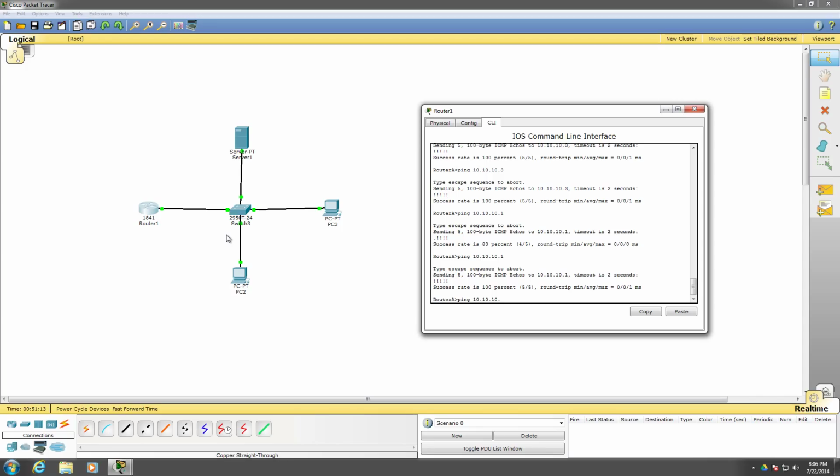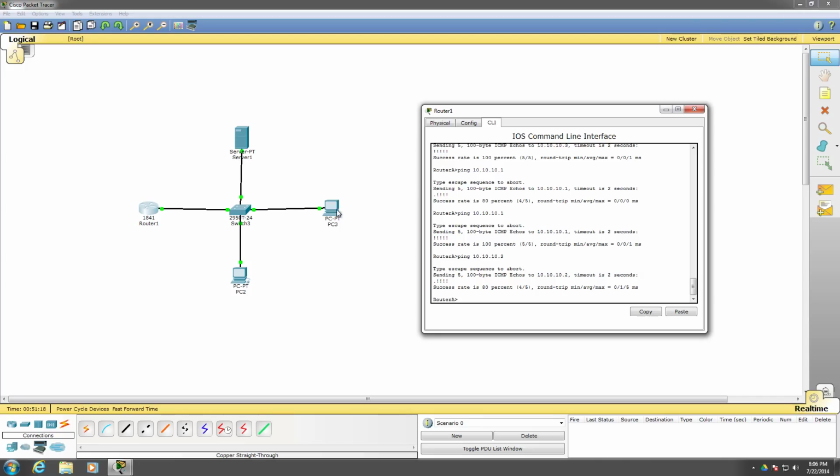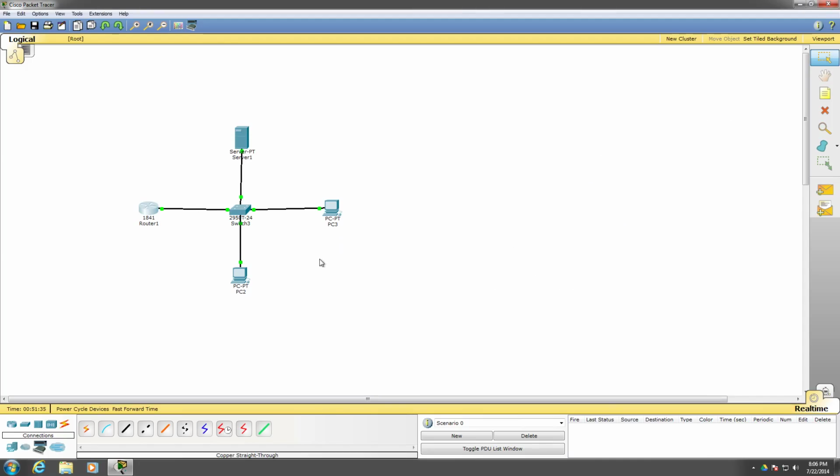Let's do the last one, the .2, which is gateway to switch to this PC and back. Same thing with this one. We lost a packet, but we know that's common. The subsequent times we shouldn't have any packet loss, which we don't. So we know how to test connectivity via the Cisco device now. Let's go ahead and close it out.